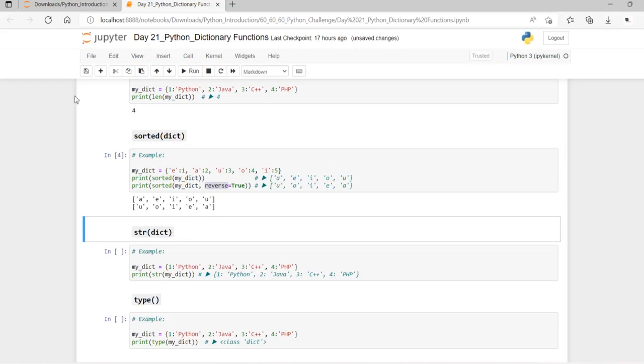I'm just executing it, and once for all, when making it with the keys element, it is sorted in the first one, and second it is in descending order. And next comes the str function, which produces a printable string representation of a dictionary.